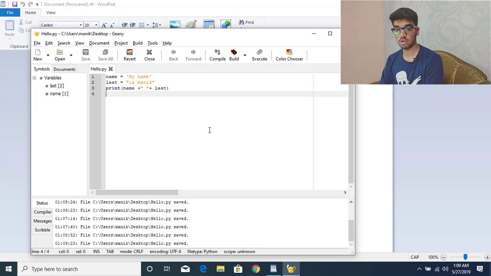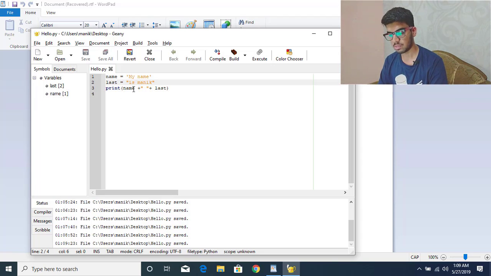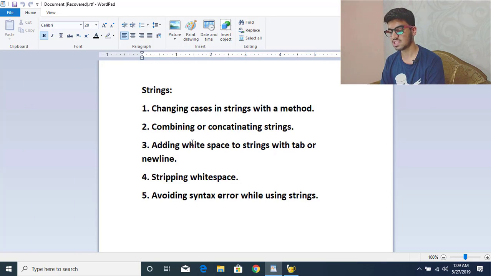So this is how you concatenate the statement. Now we used variables and strings at the same time. As you can see, in the print statement we used variables that we declared before and a string which just contains empty space. So we are using both at the same time. Now next is adding white space to string with tab or new line.